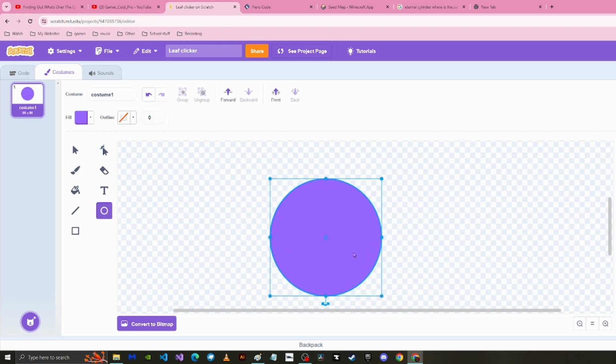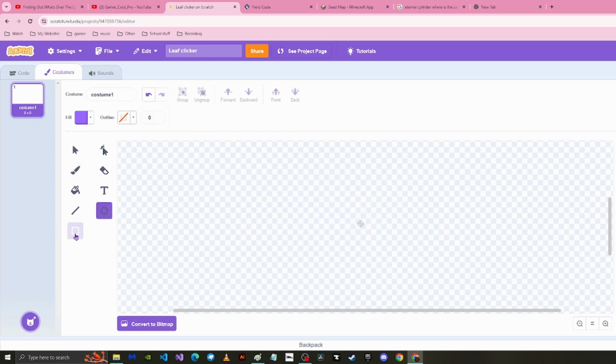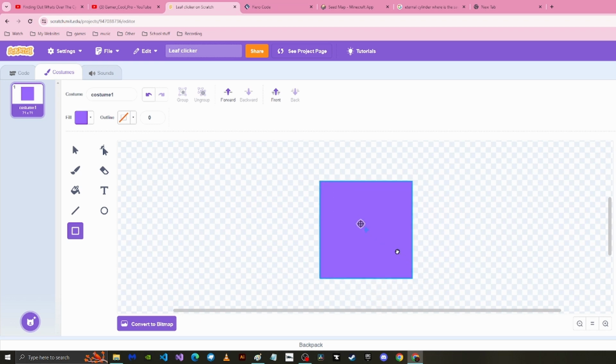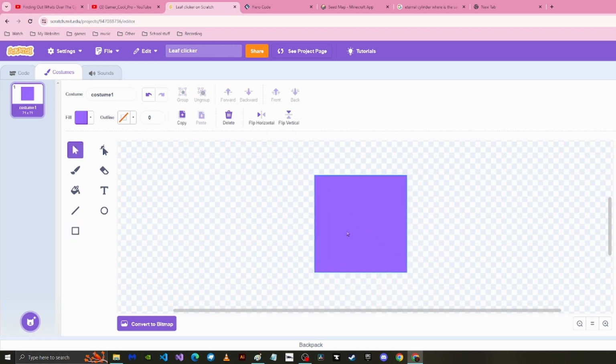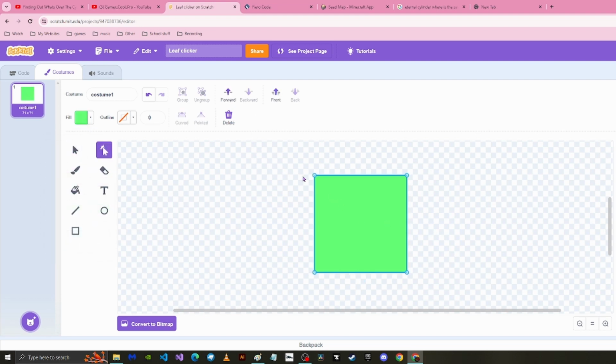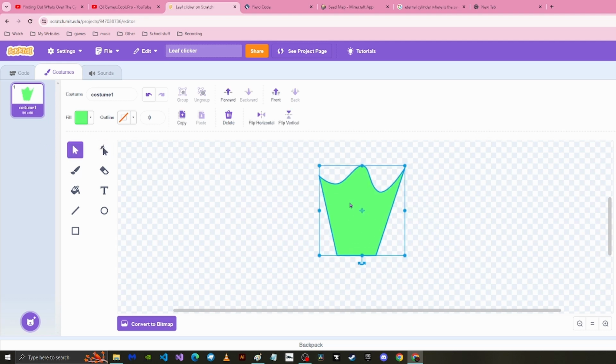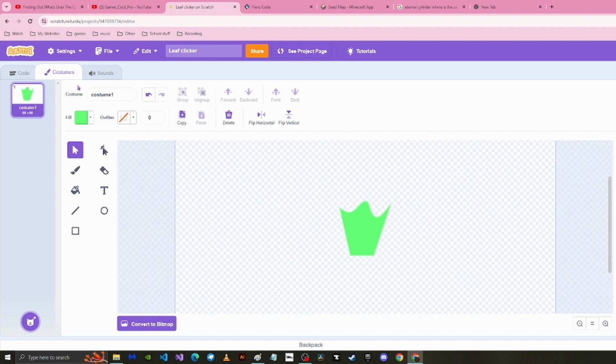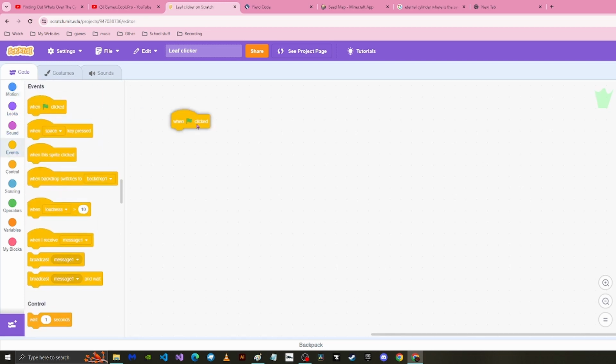And then just draw. Just make something. Also, by the way, I'm holding shift, and then make sure this is in the center right here. Then just color it whatever you want. Yeah, this is a leaf, okay? That's a leaf, okay?